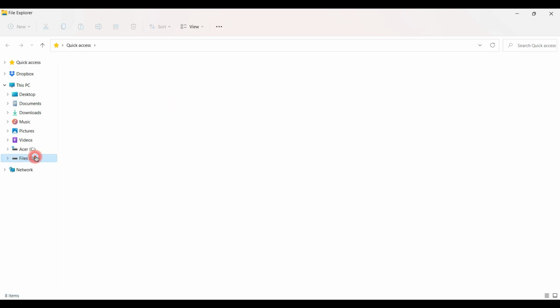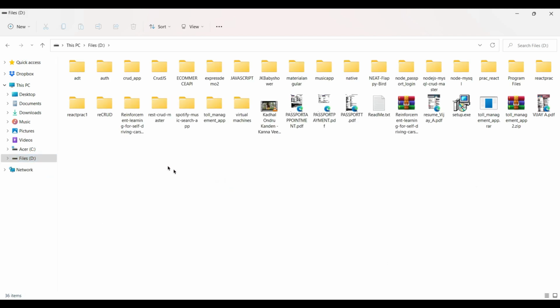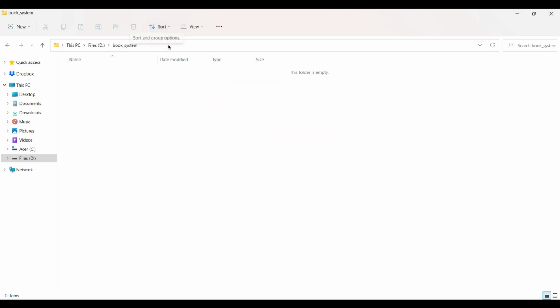So let me create it here. New folder. Let me name it book management system, or book system. It will be real quick. And let me open the command prompt as well.